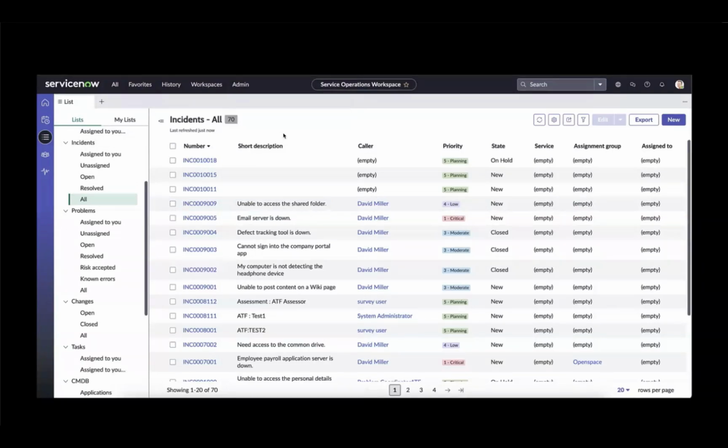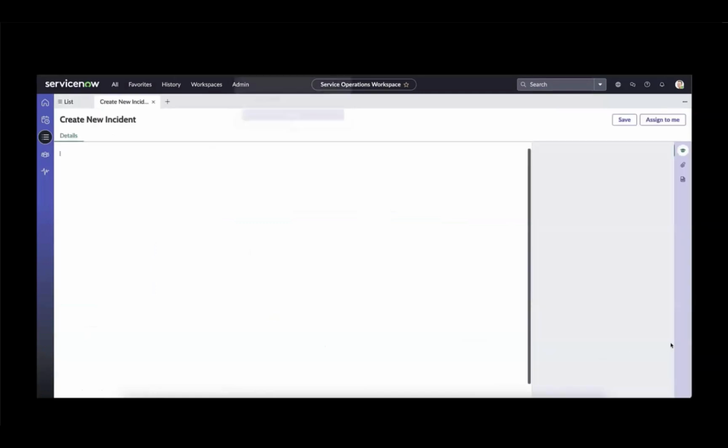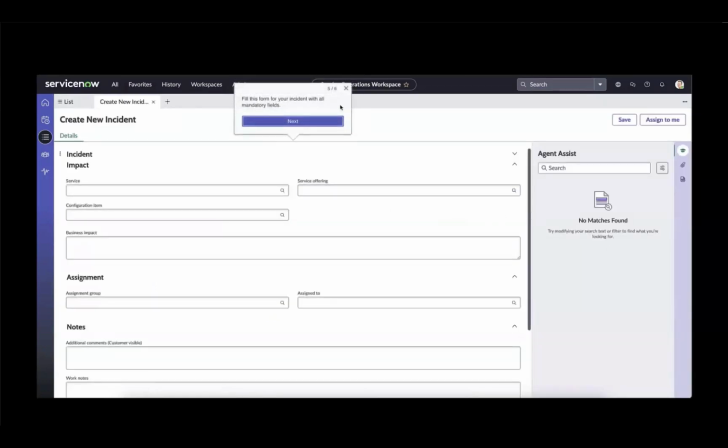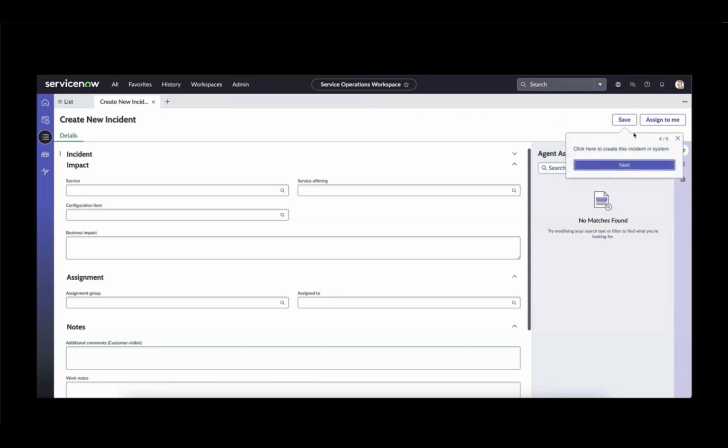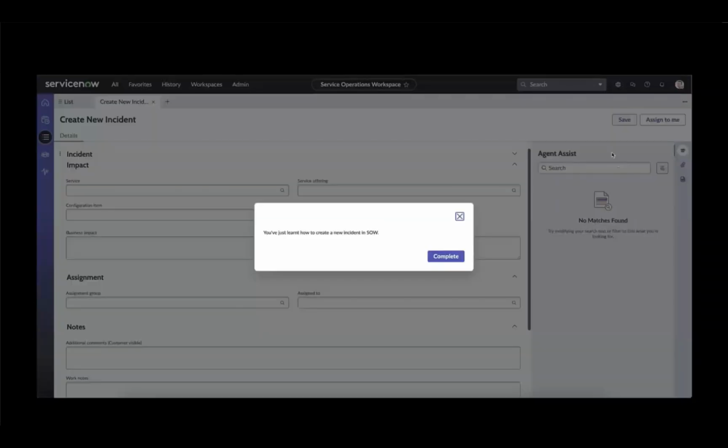So I've got instructional information on what this page is about. I need to click on new. So if I click on new, this is an event where I don't have next button. So with the button click, I move to the next step. It tells me about the form, and it tells me that if I click here, the incident will be saved. And this gives me the conclusion of the tour.